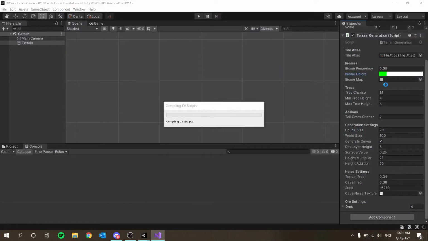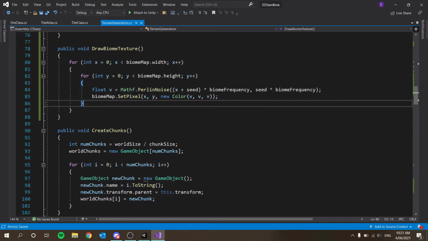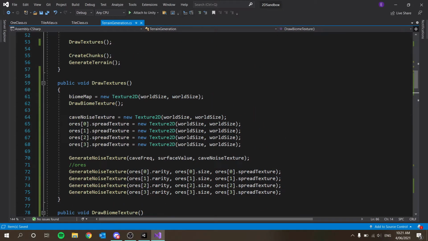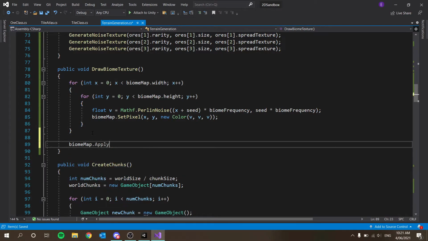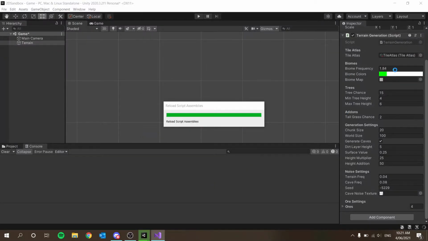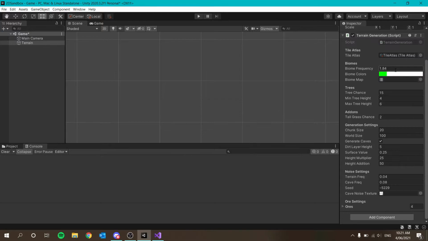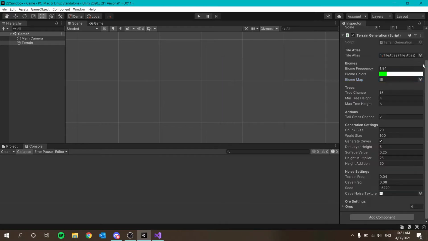And now if I go into Unity, you'll see we should get... nothing's happening. Okay. Draw biome texture, draw biome texture. Right, we have to say biome map dot apply. Now let's go into Unity. We should get some bars as a gradient. There we go. So you see the different colors there. That's perfect. This should be 0.08, I think it was.